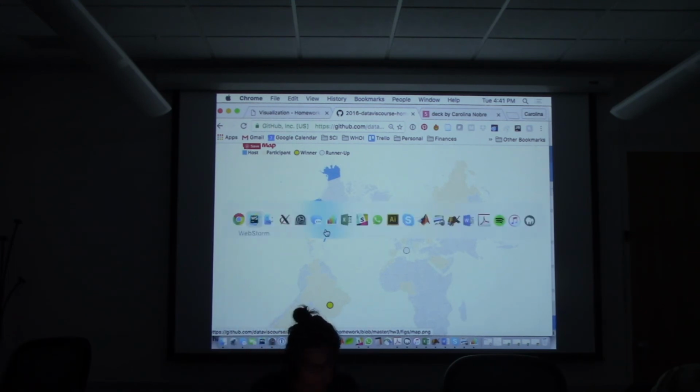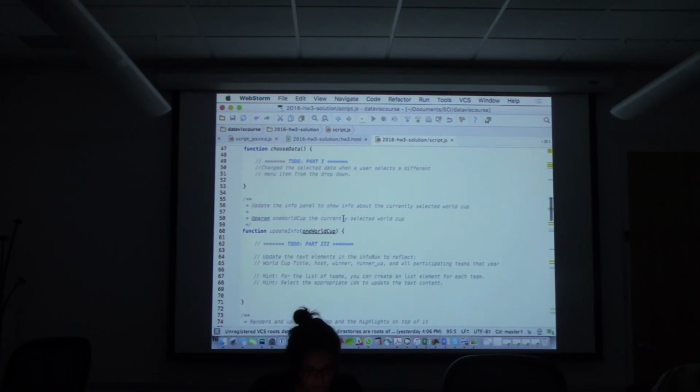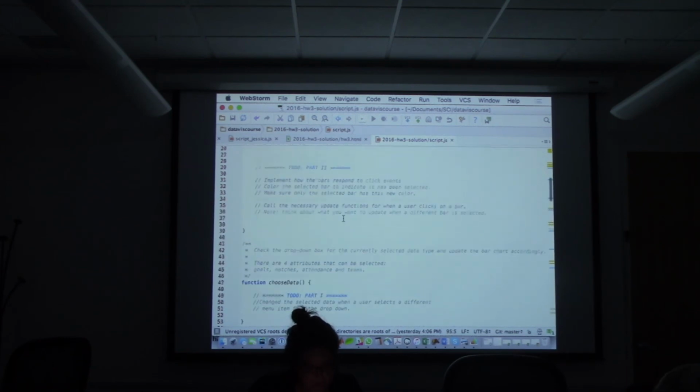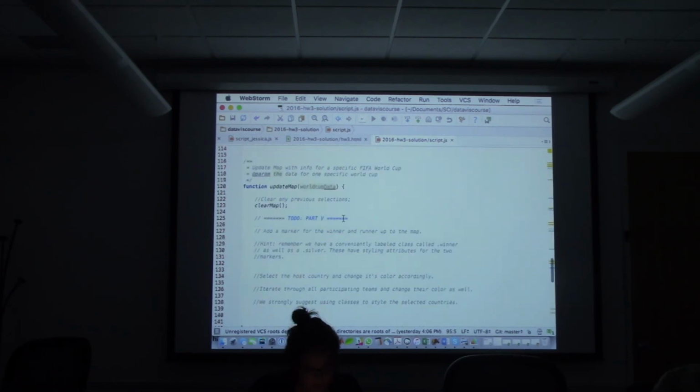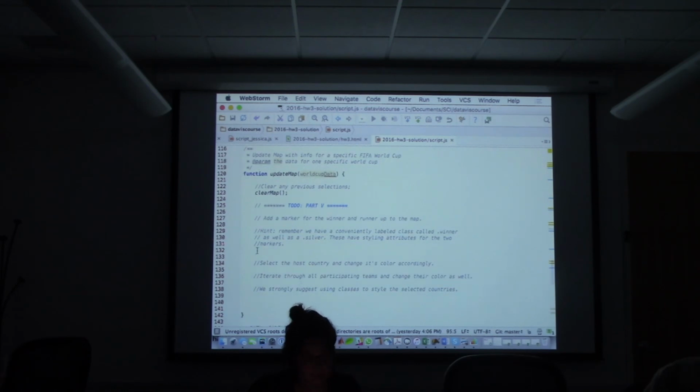Then you call draw map, and then we have update map, right here. These are the things you do when you update the map. The update happens when you click on a bar. You are going to add the marker for the winner and the runner-up. Here I talk about the two class labels, .winner and .silver. As long as they have the right class, they're going to look the way they should.